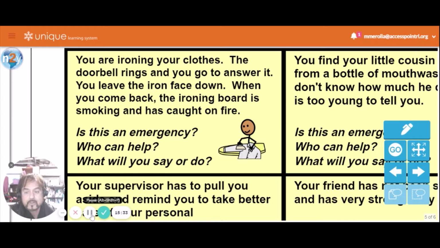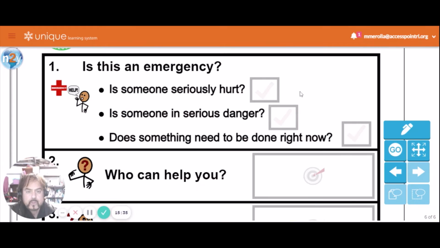Okay, so let's go to our problem-solving guide. Okay, here we are at the problem-solving guide. So the iron has caused the ironing board to catch fire, and it's burning. You don't want to leave the iron face down and leave the room. You don't want to do that. Okay, so first of all, let's get that out of the way. Don't do that. Is somebody seriously hurt? Not yet, but you could be. Is somebody in serious danger? Yes, you.